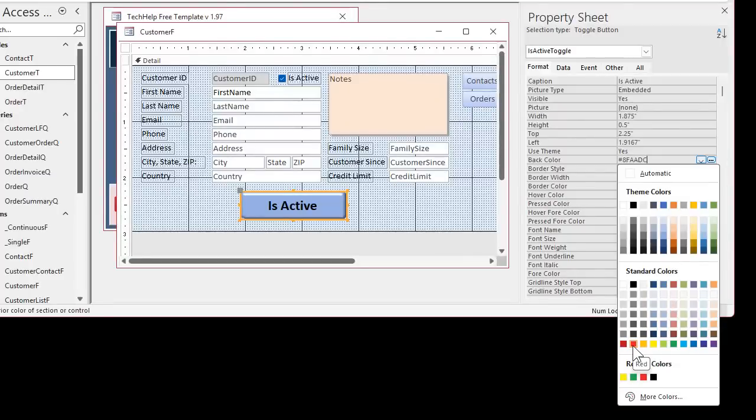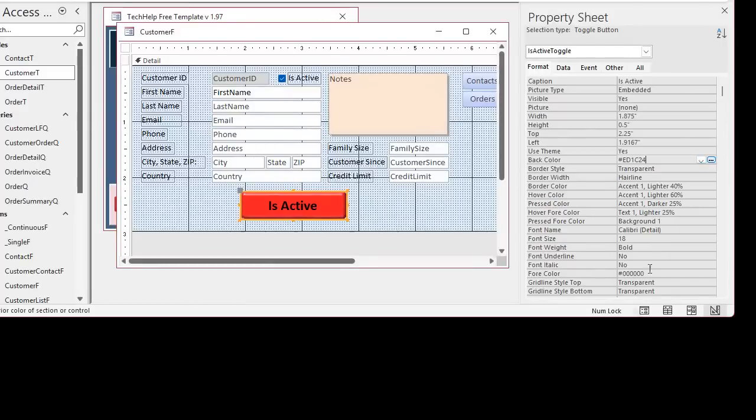I like to use standard colors because if you use theme colors and the user changes the theme, if you allow them to, then your button colors will change. I like to stick with standard colors. Again, this is a me preference. This is what I like to do. So I'm going to go with red with back color for the button if it's not pressed.